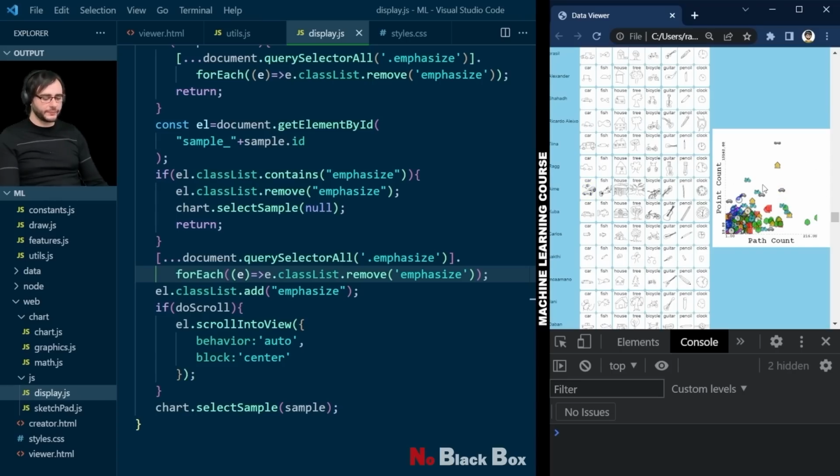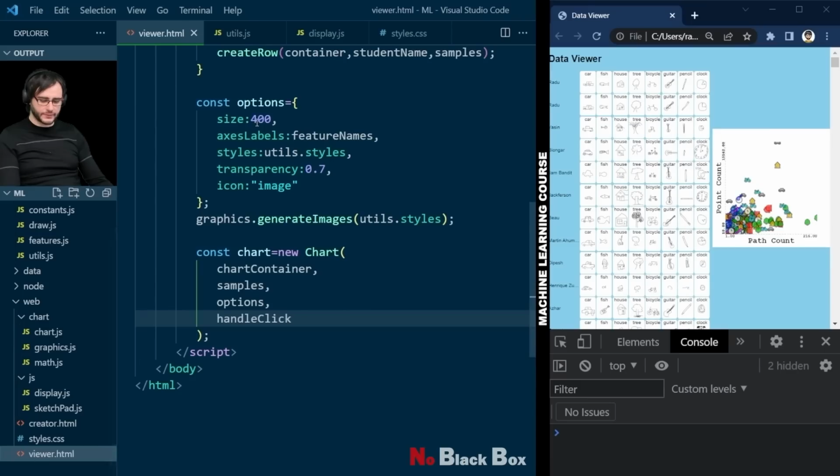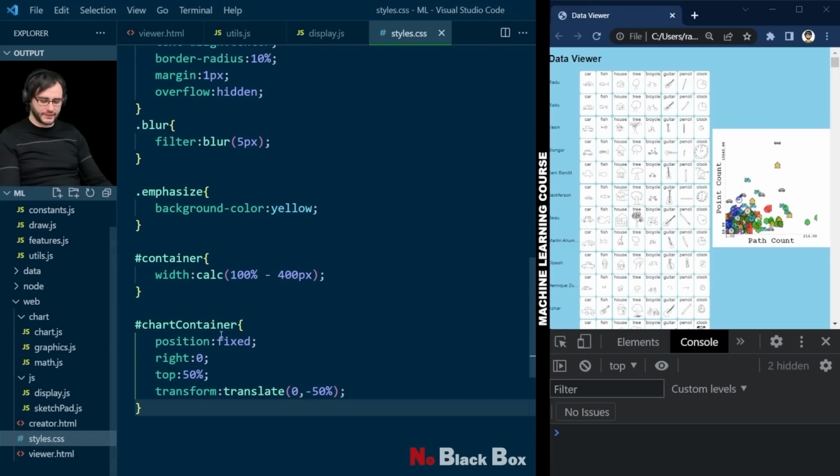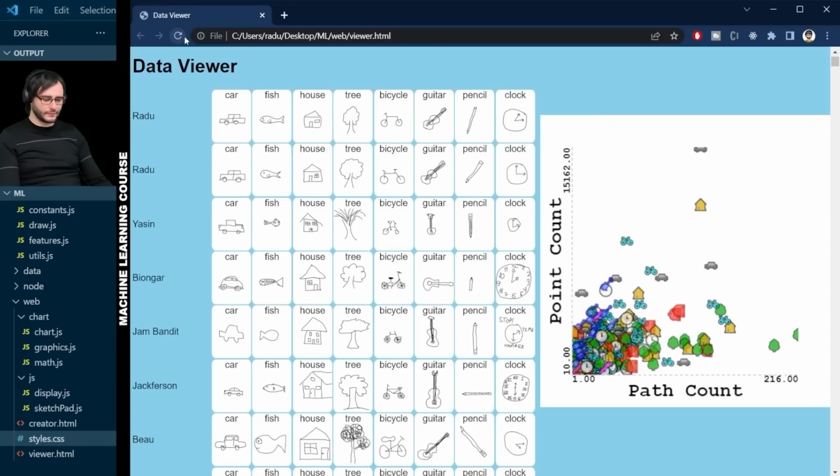Let's test bigger. I think we can have a little bit larger chart here. So in viewer HTML, I'm going to set this to maybe 500, save, style CSS, we also have to subtract here 500 and save. Let's refresh. Yeah, I like this.